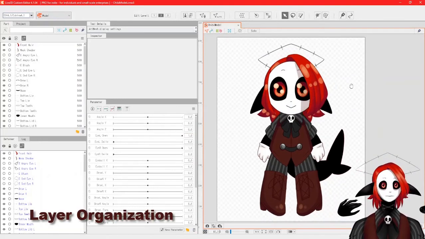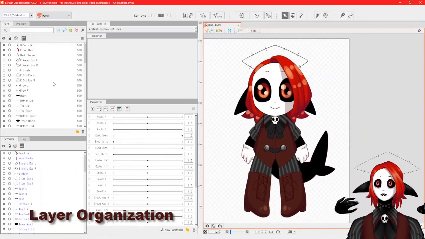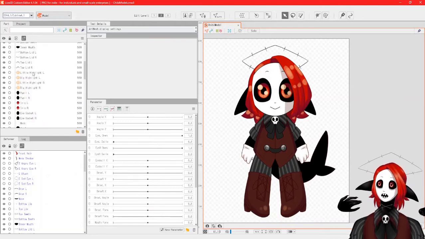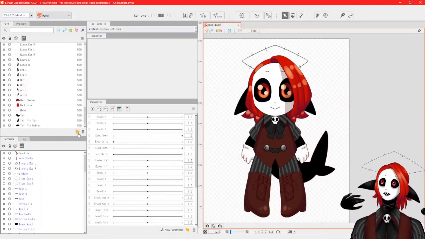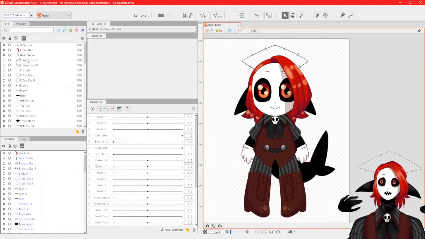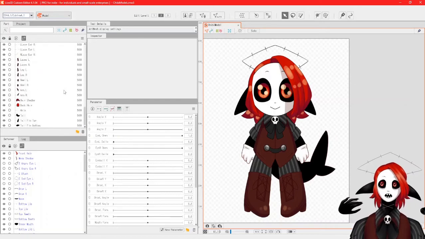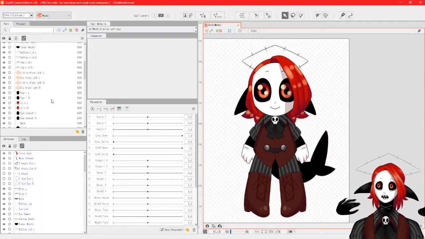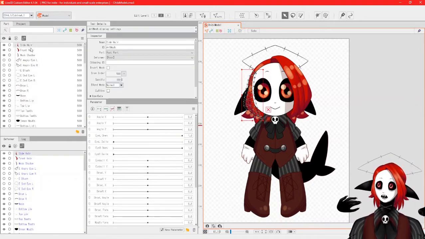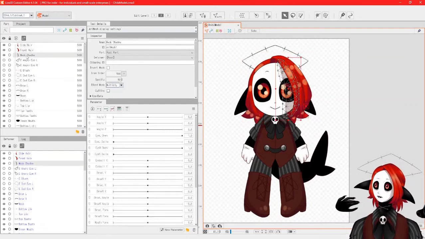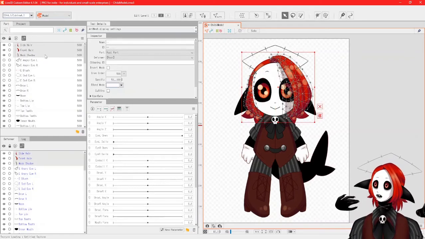Okay, there we go. So now what we're going to do is organize everything. What I like to do is put everything into different folders, group them together, so that everything's nice and easier to find, because there's a lot of layers here and it would be very painful to try to search for things in this mess. So we're going to put the hair in its own folder. We can include the shadows for the hair in that folder too.